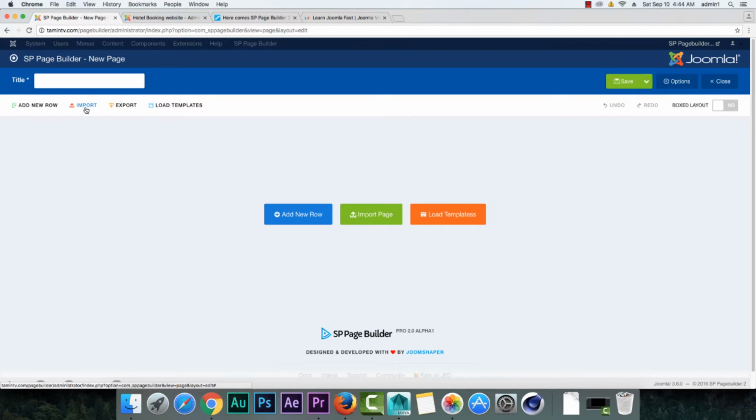So you have the import and export. You can export and import pages here, so you can export a page, do some customizations to it, and import it back. And then you have the load template option here, which allows you to load a template.